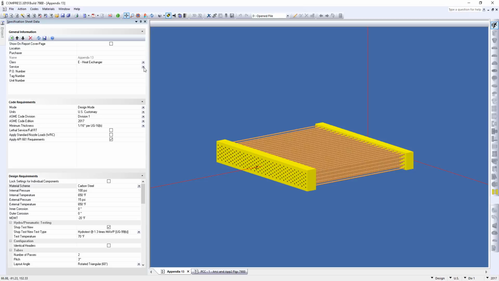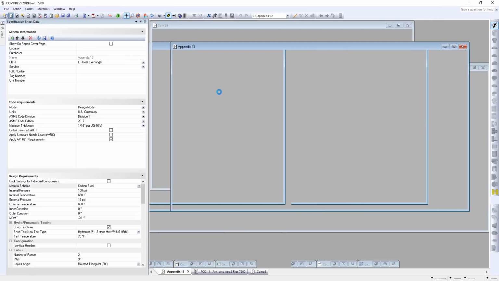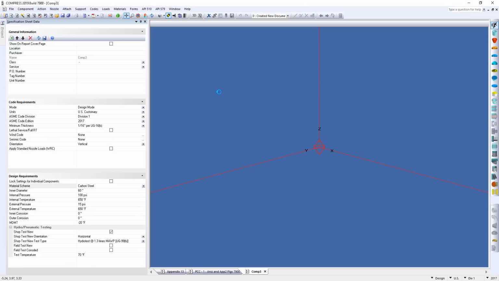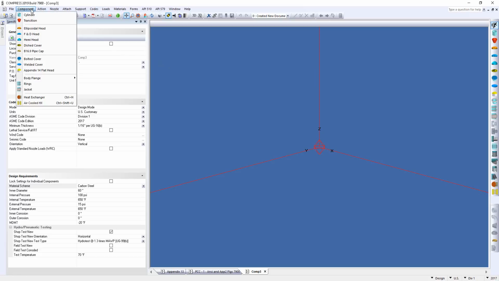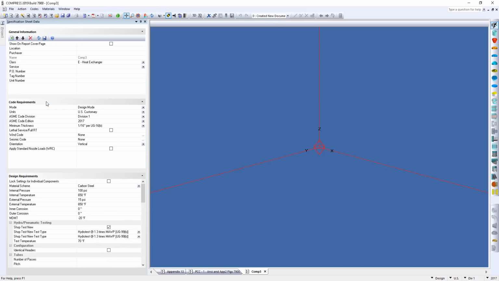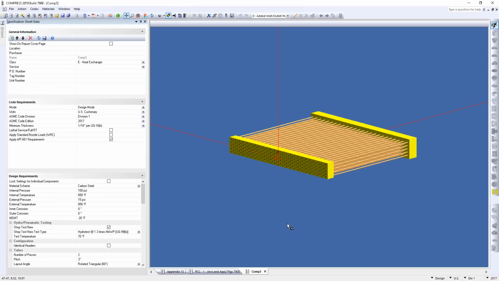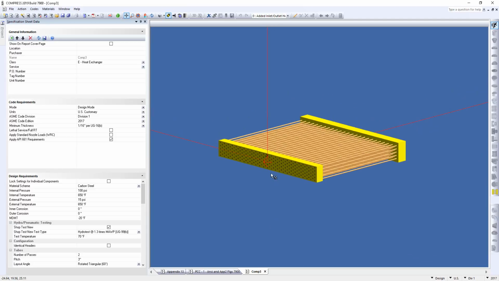What I'm going to do is start a new Division 1 file by clicking on my Division 1 document. As you can see, our blank modeling screen shows up. Under the component menu, you're going to see there's an air-cooled exchanger. Just click on this, and the air-cooled exchanger is going to pop up in front of you. Any of the changes that need to be made will be done over here on our specification sheet data pane.